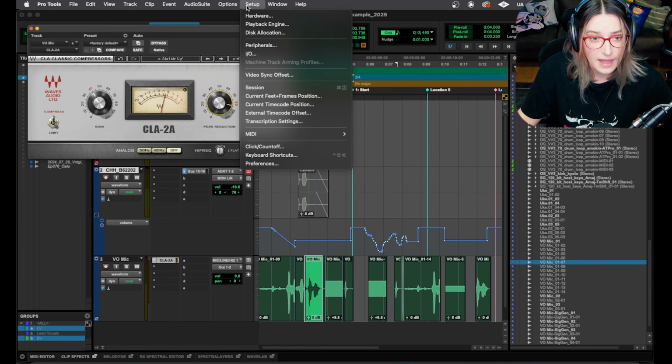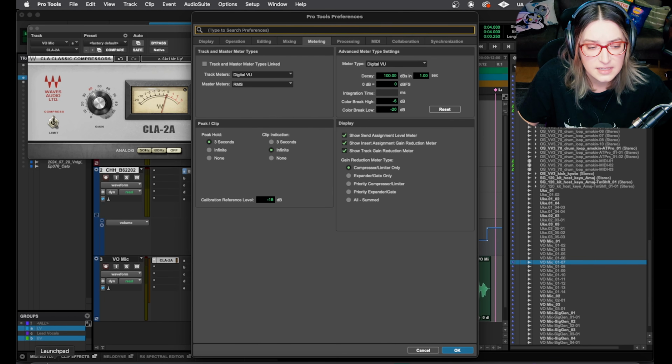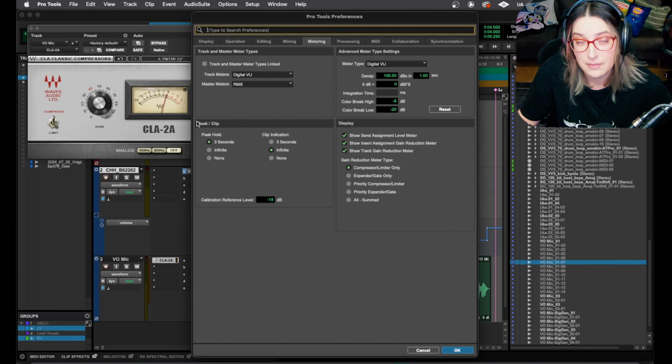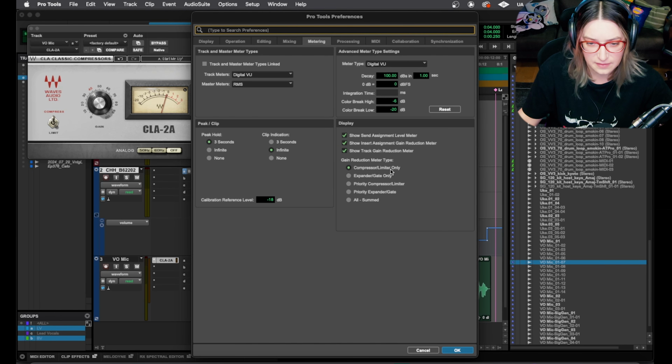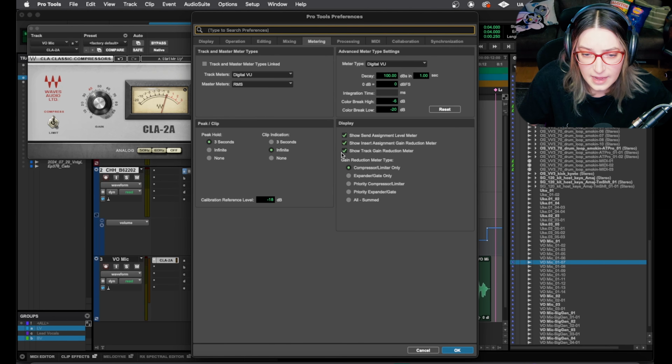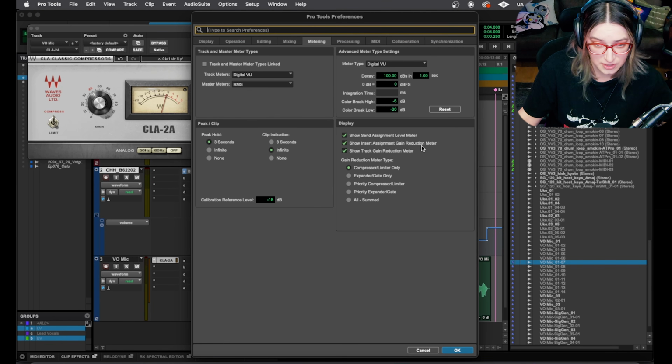So I like having that displaying. And that's just because it helps me have another quick visual location for seeing what is happening in my session and what my compressors are doing. And you can change the options here for what it's displaying. I have just left it on this compressor limiter and just make sure that this show track gain reduction meter is checked off. That's what I've chosen to do.